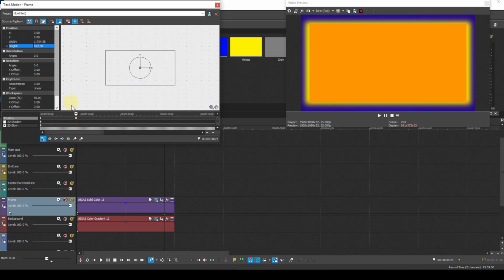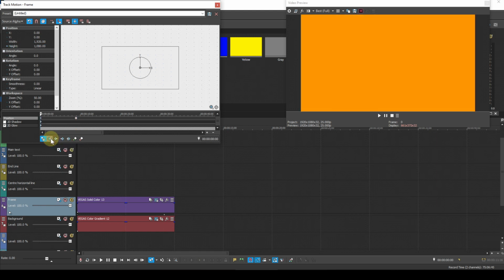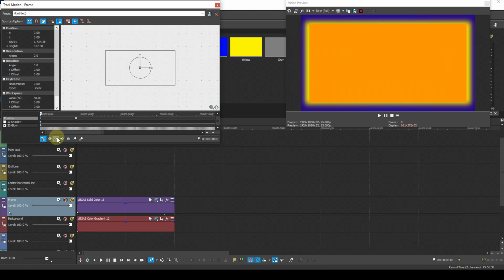And just something I forgot to do. I forgot to move the cursor to the beginning of the event. So I will do that now and just copy that. Paste that there. Go to that keyframe and delete it.